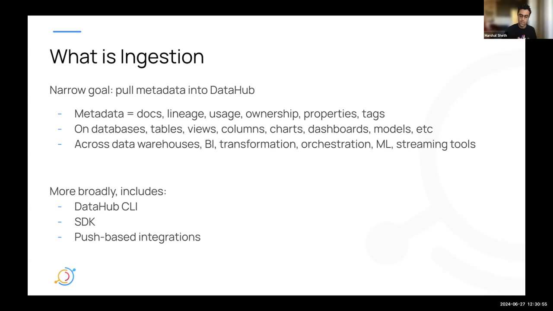And then also a CLI, which includes not just the DataHub ingest command, but also DataHub dataset, DataHub data contract, all of these tools that we've built out to make it easy to interact with the backend in a programmatic way, both from the CLI as well as via Python code. So ingestion is pretty broad.